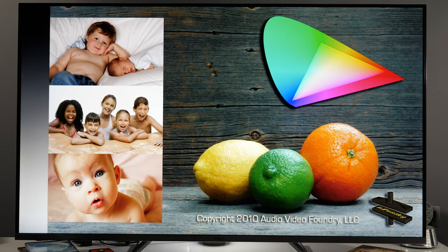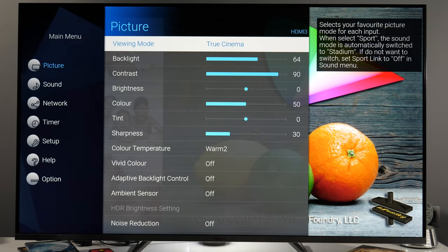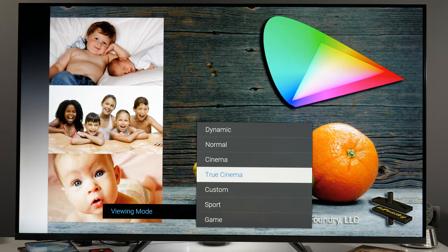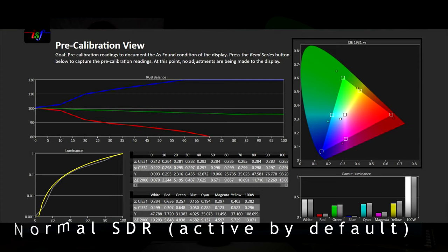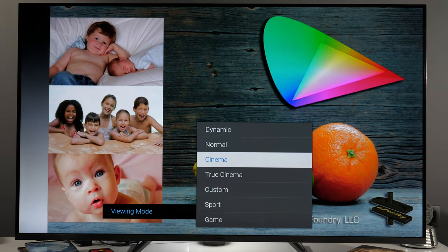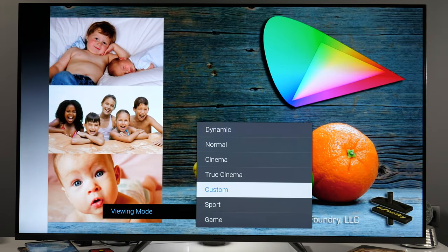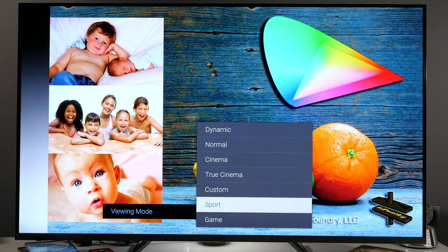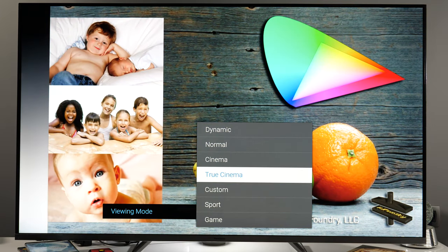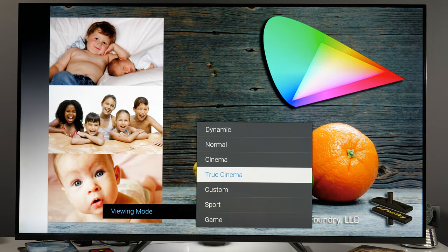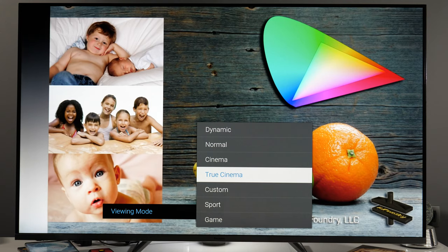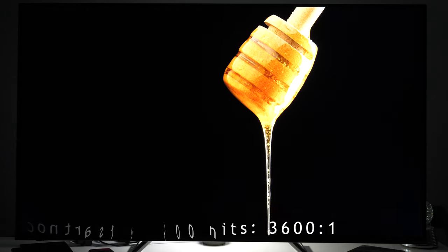So I'll start by pressing menu button on the remote and going straight to viewing mode. Here you have different picture options. By default, TV will come in normal mode, and there are also dynamic, cinema, true cinema, custom, sport, and game. I calibrated game and true cinema, but even before doing calibration, true cinema was the most accurate and it was practically calibrated out of the box. So I highly recommend it for watching content.